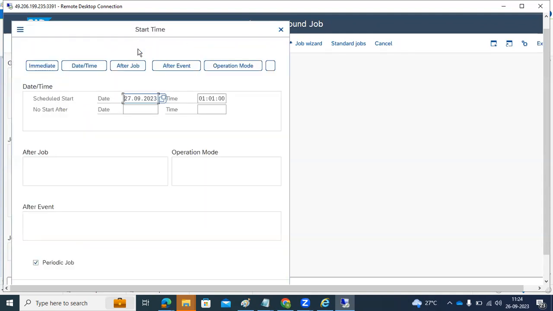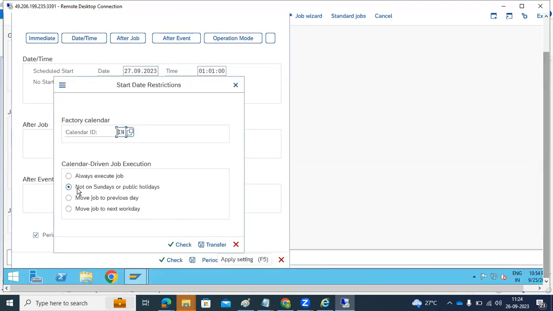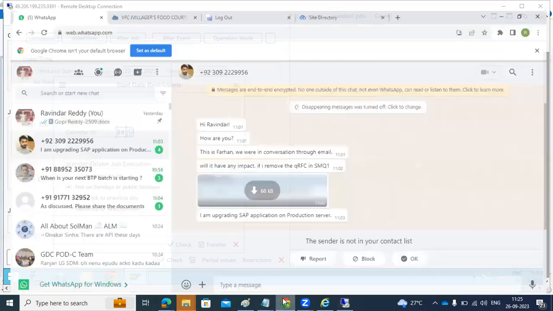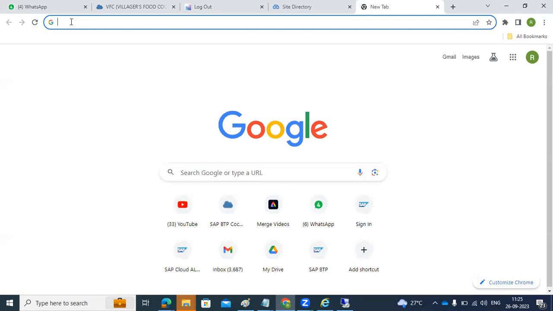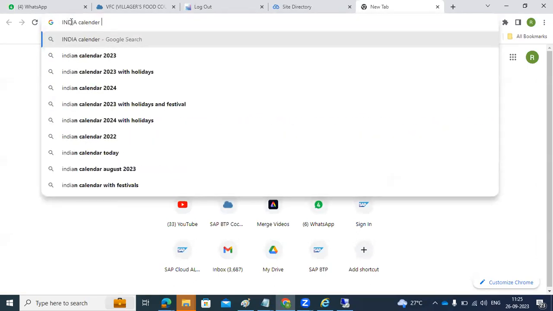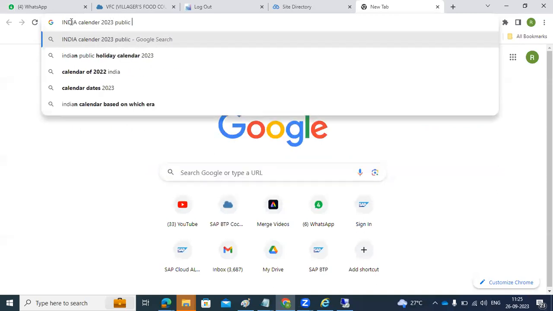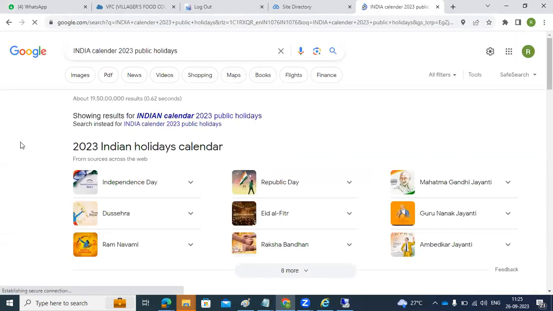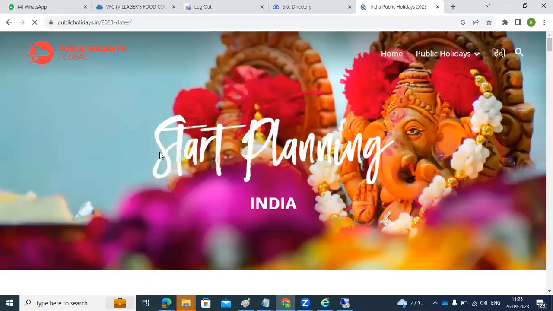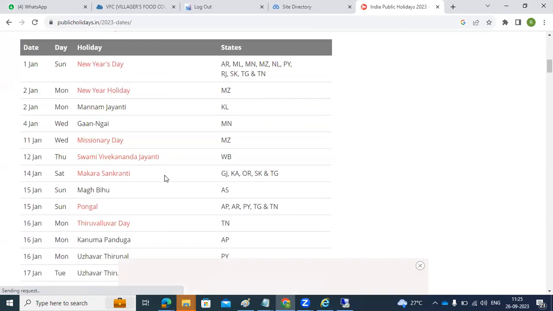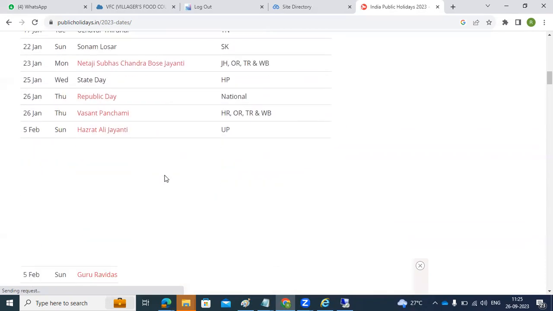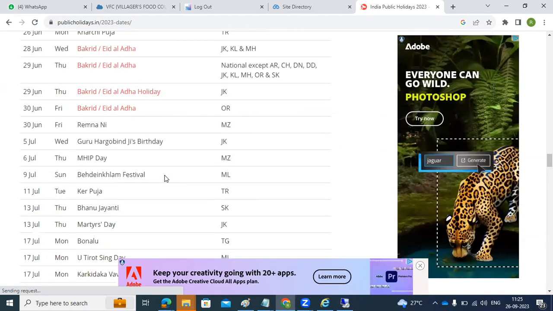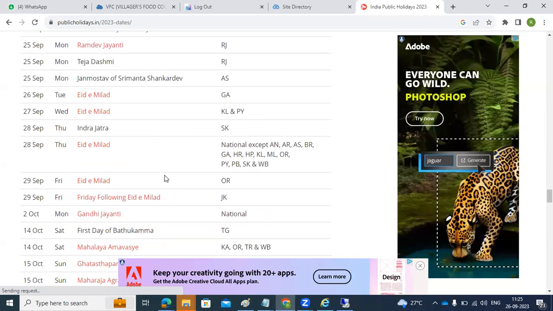But when you see the restrictions field here, it says not on the Sundays and the public holidays. India calendar is selected. So as per the India calendar, we need to check whether the 28th is a public holiday or not. Is it an Indian holiday? Only our government holidays. So India calendar 2023, public holidays. Republic Day, fine. Independence Day, fine. Then October. India public holidays: January, February, March, April, May, June, July, August, September, right? September 28th.